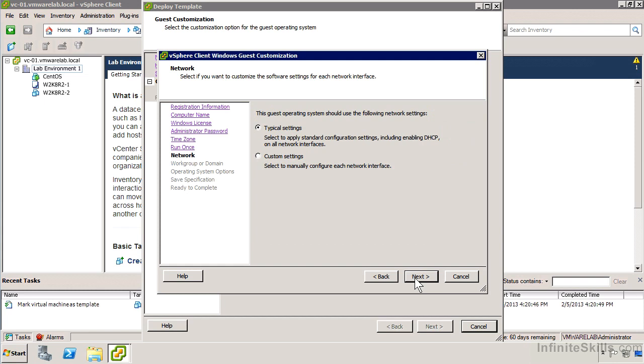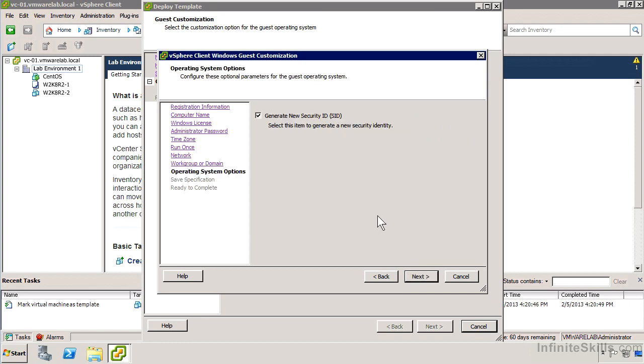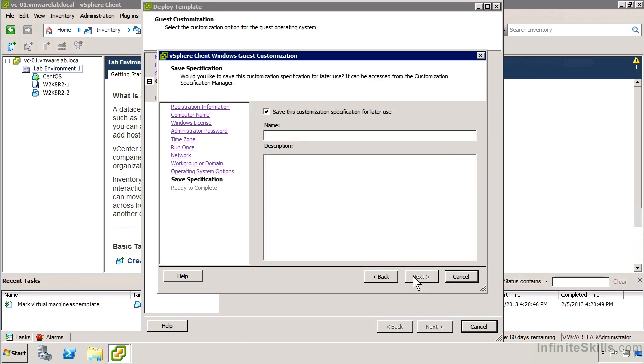I can specify whether I want typical network settings, such as DHCP, or if I want to use manual settings, I'll just leave it at DHCP. I can have it join the domains, and I can also specify what username and password to use for that. And then probably the most important is generate new security ID is very important. If the machine we cloned is already part of the domain and we don't generate a new security ID, we're going to cause difficulties for logging into Active Directory on those machines.